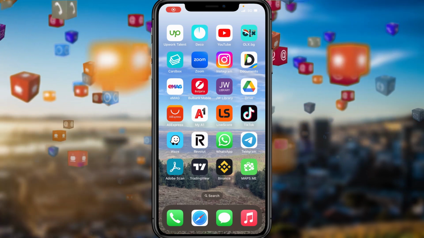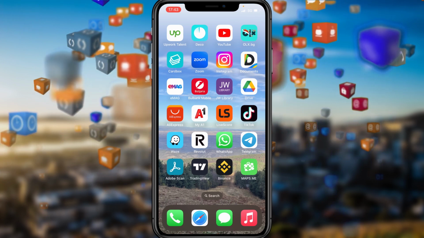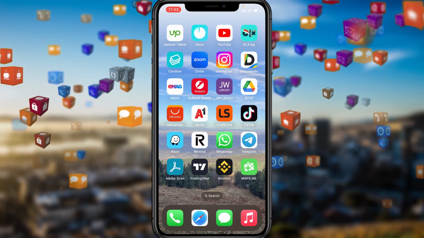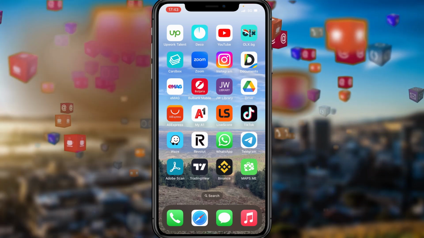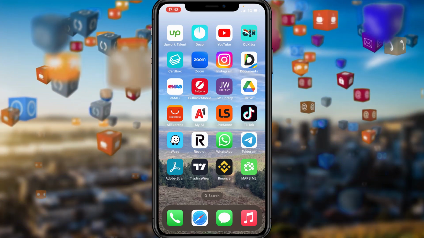Hey guys, in this video I'll show you how to block websites on iPhone. On iPhone, you can restrict access to specific websites by using the built-in Screen Time feature. I will show you a step-by-step guide on how to block a website on an iPhone.